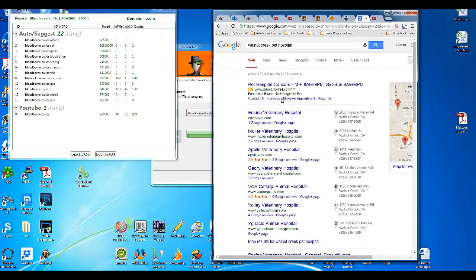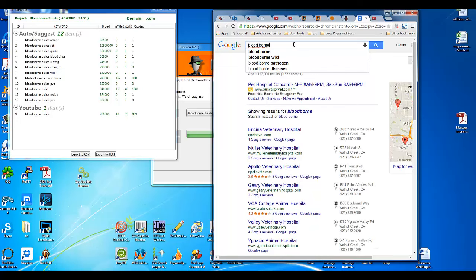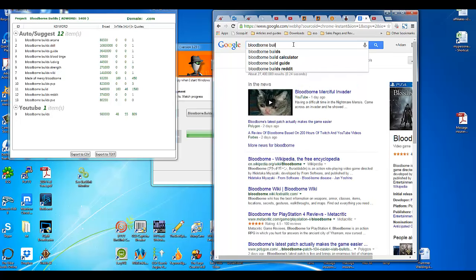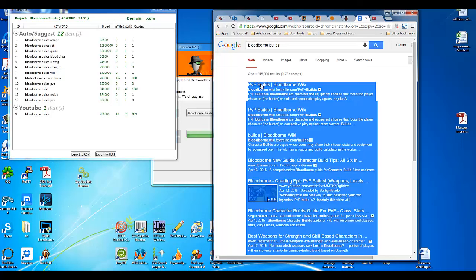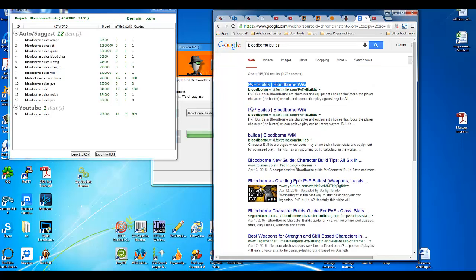where bloodborne builds Arcane is in the title of the web page. Now when I say title, if we just search for bloodborne builds without Arcane, you can see here, this is the title. This part in blue, that's the web page title. So what this is telling us is that nowhere on Google do we have a title that includes bloodborne builds Arcane. So if you go out and create a video with bloodborne builds Arcane or a webpage, you're going to have a very good chance to rank just on that alone.